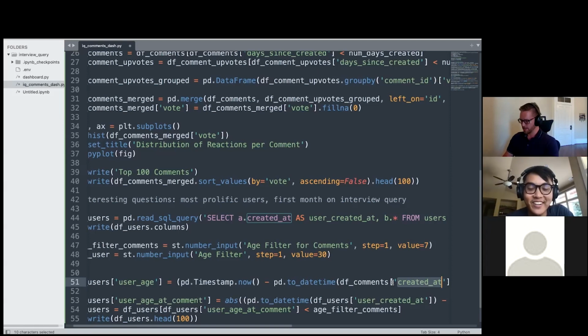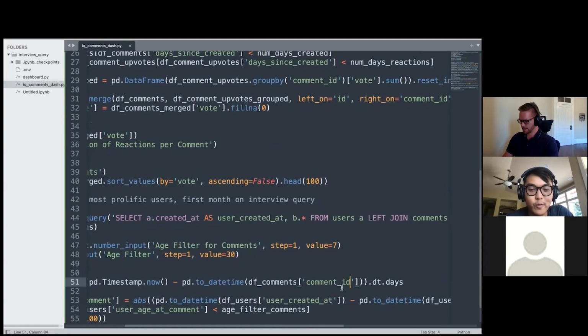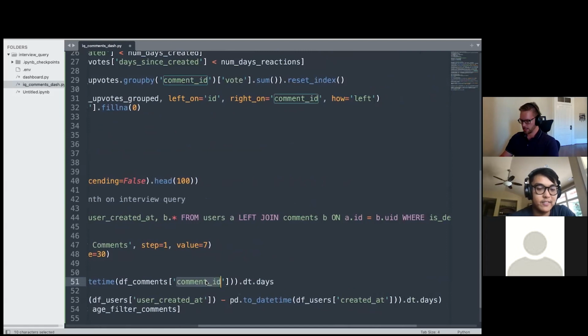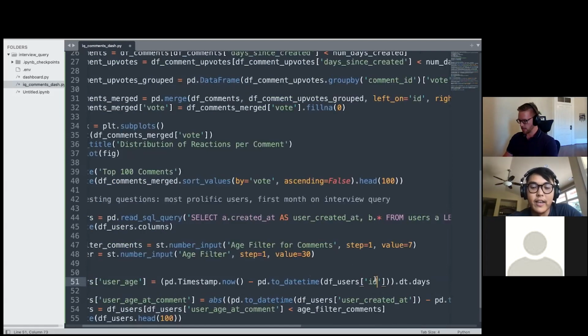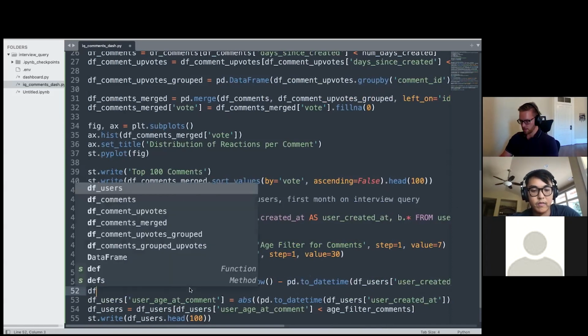So we are grabbing the users that were created in the last 30 days, and we're ordering them by the number of comments they've made, descending. So user created app, and that's the user age, and then we want to filter.